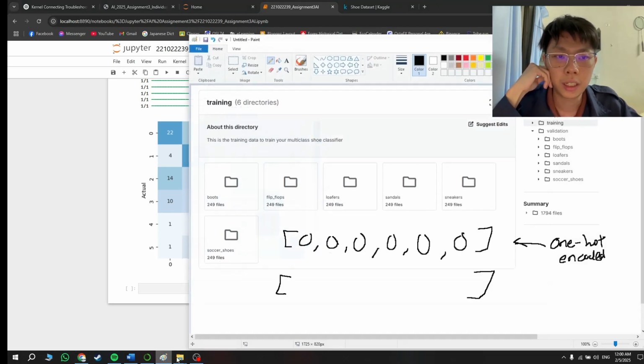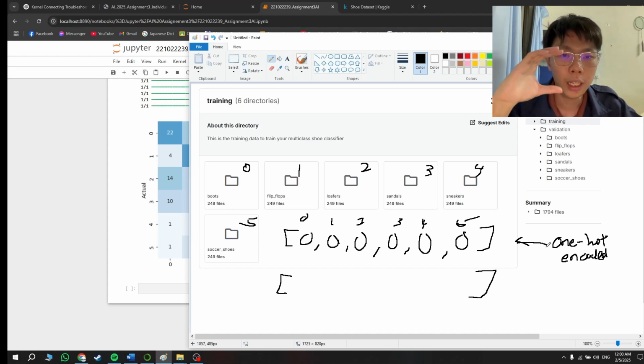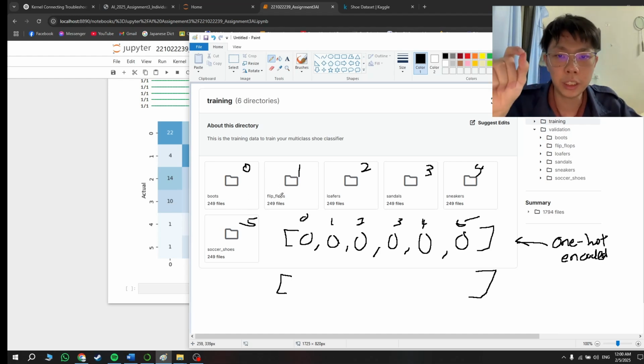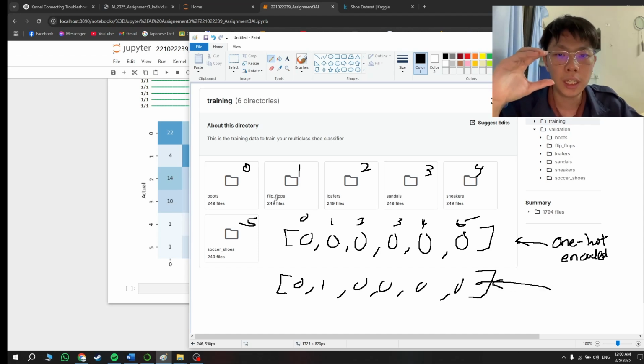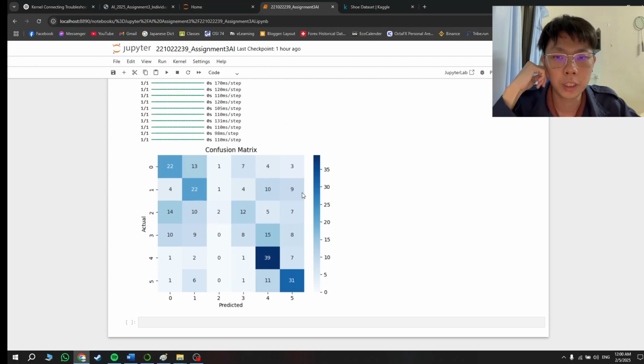Let me also explain one-hot encoding. Each image is assigned a one-hot encoded label. For example, if the image is a flip-flop, we assign it 0 1 0 0 0, which means the image is a flip-flop. This is how one-hot encoding is used for the confusion matrix.